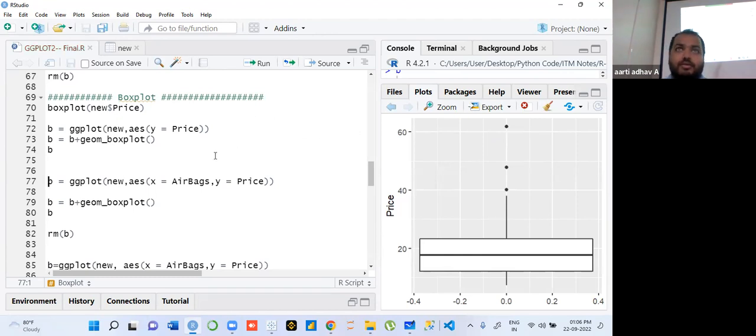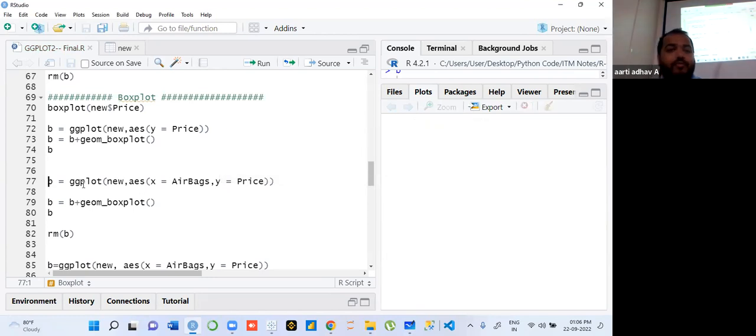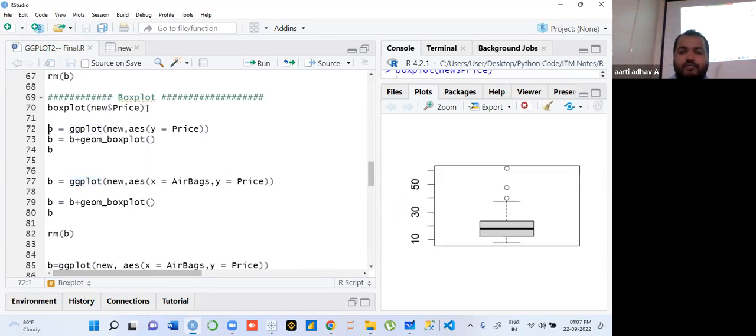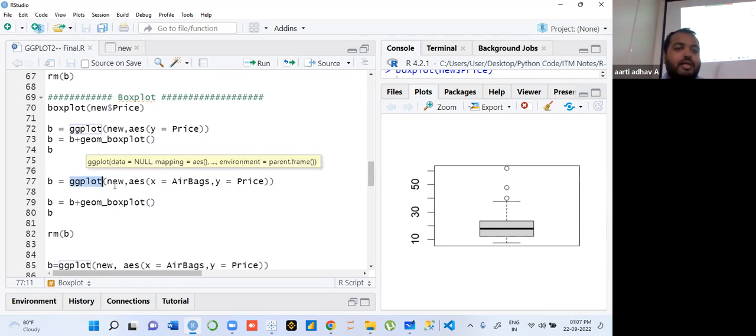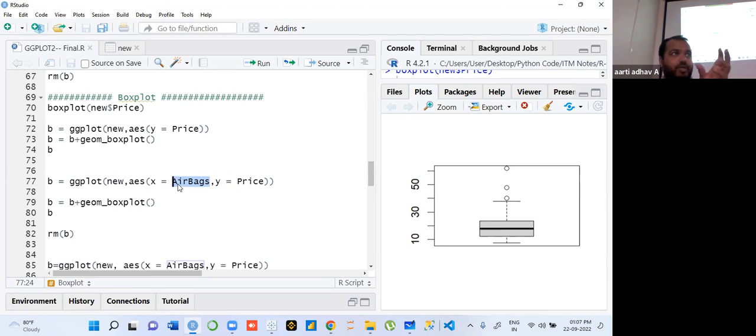When I use more than one, let's see what that is. In a box plot, the concept is 75 and 25 percent. This is 75, this is 25. The middle line is 50 percent, then 75 percent, 25 percent, lower limit, upper limit. So we have an outlier beyond the upper limit. I want to make ggplot, data set, new. On the x-axis, we break the plot into three different levels: driver and passenger, driver only, and none.